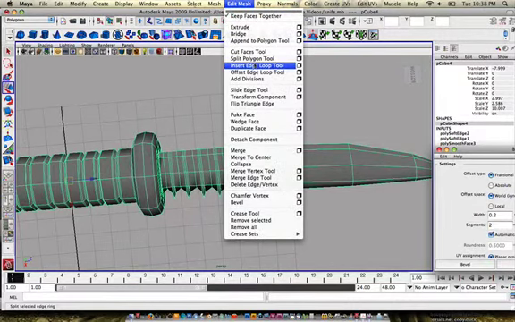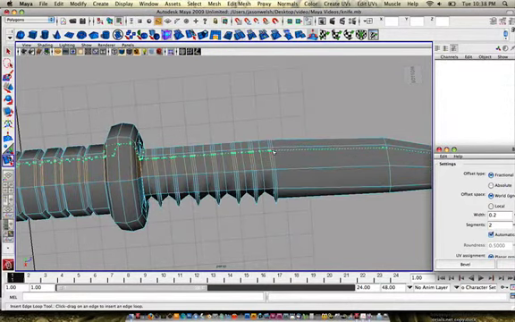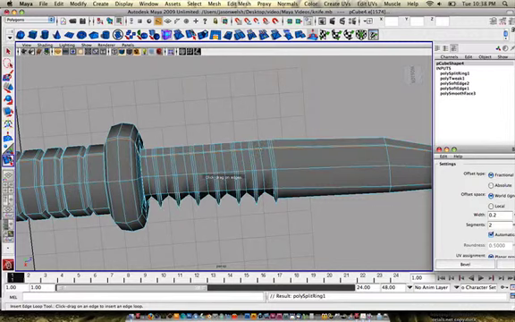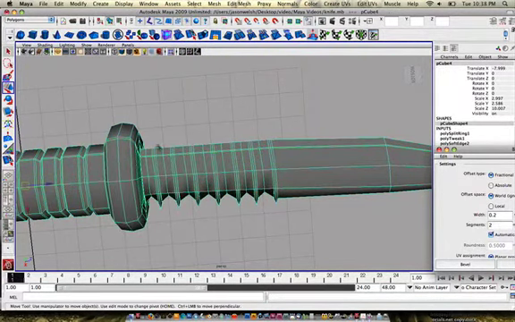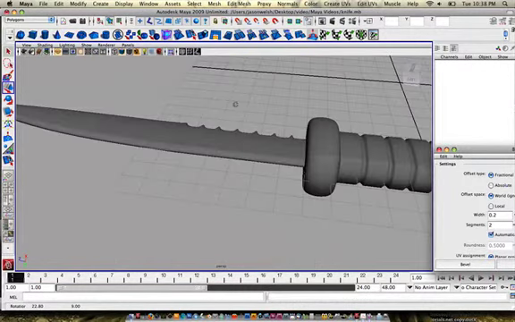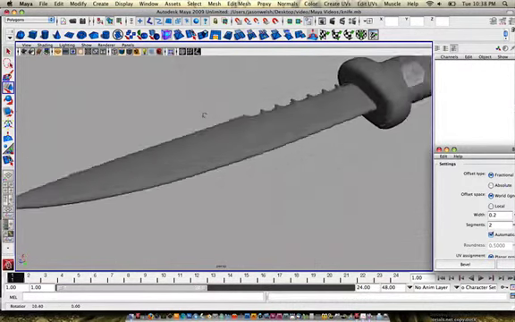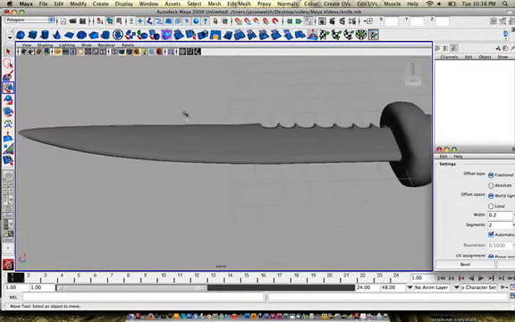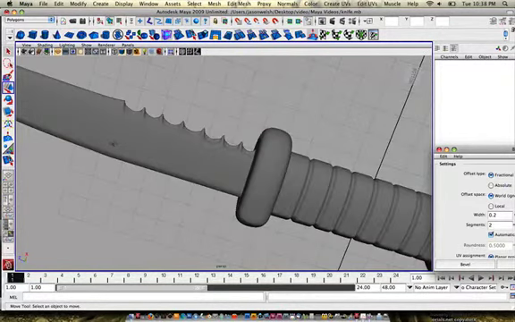I'm going to insert an edge loop right about here just to see what happens. And then I'm going to do a final smooth preview on it. Very cool. The rest of it I can actually cover with texture alone. So there is your knife.